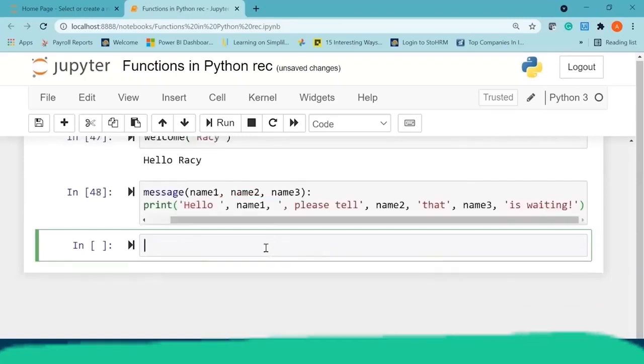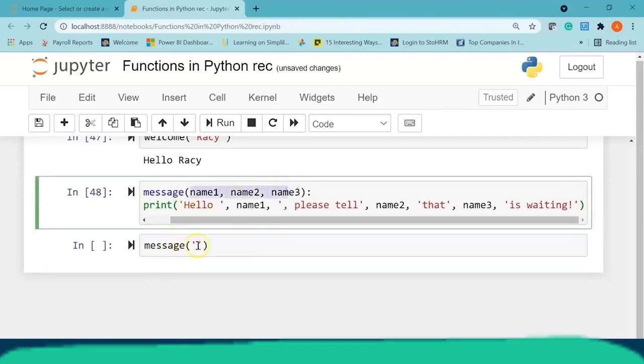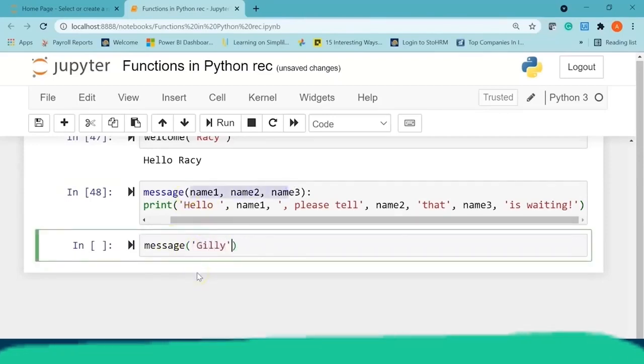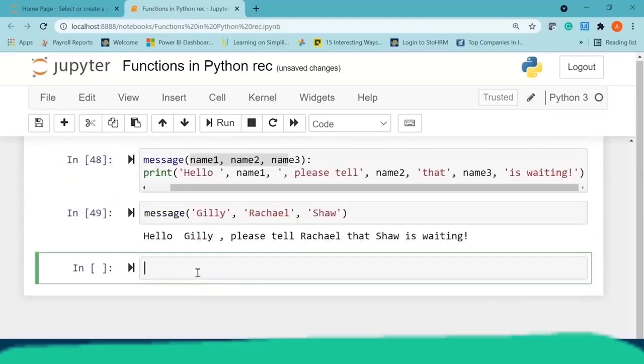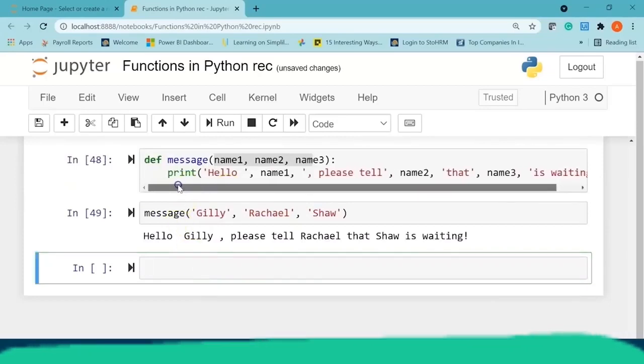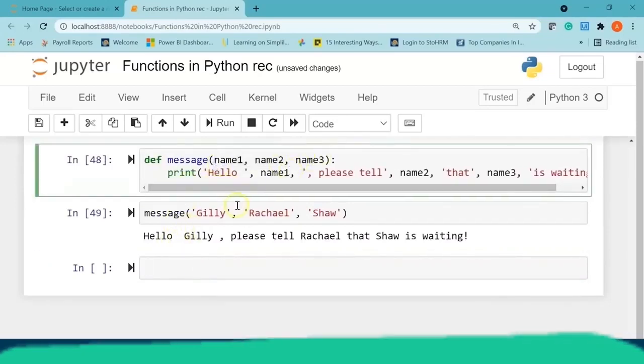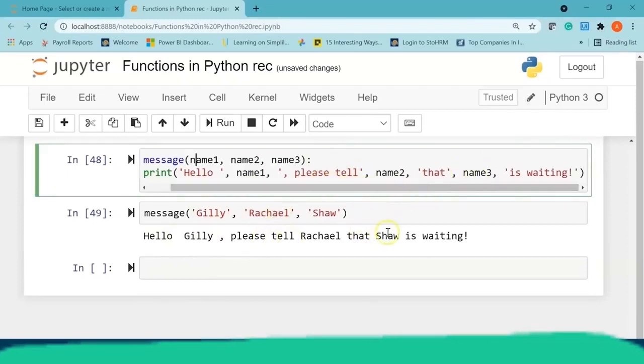Let's run it. Now I'll call my function message. We need 3 arguments now, so I'll pass in 3 names. Let's say my first name is Gilly, my second name is Rachel, and my third name is, let's say, Shaw. I'll run it, and you can see here we have my message printed: hello followed by name1, which is Gilly. So hello Gilly, please tell name2, which is Rachel, that name3, which is Shaw, is waiting. Cool.